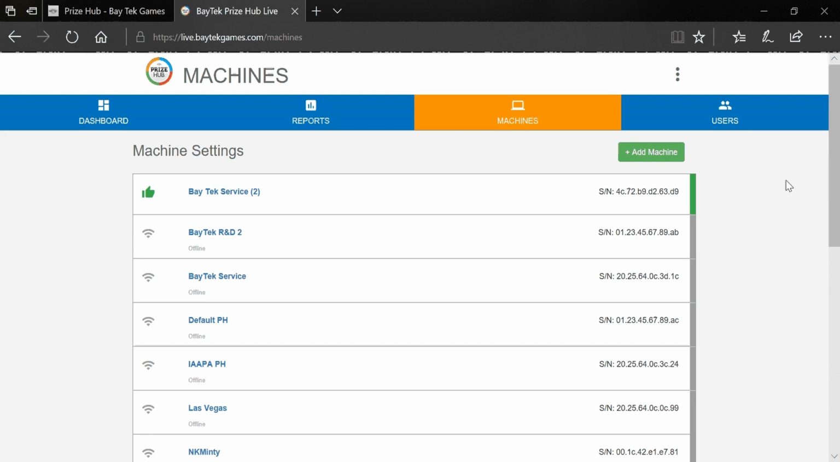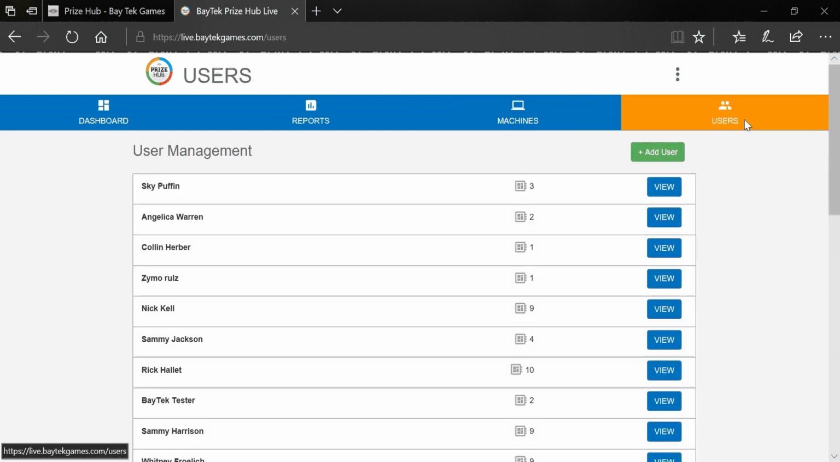Next, I'll cover the Users tab. When you initially create your account, you will have just a single owner level login. But from there, you can create an unlimited number of accounts, each with different access levels to your machines and access to different machines. So if you have multiple prize hubs, you can have users who only have access to the prize hubs that they are responsible for.